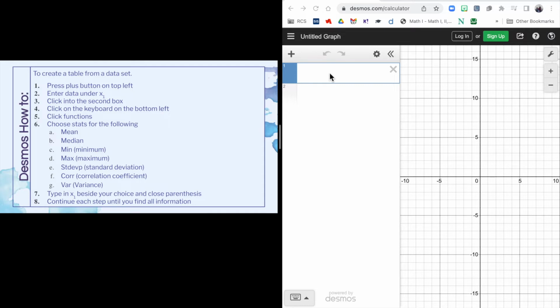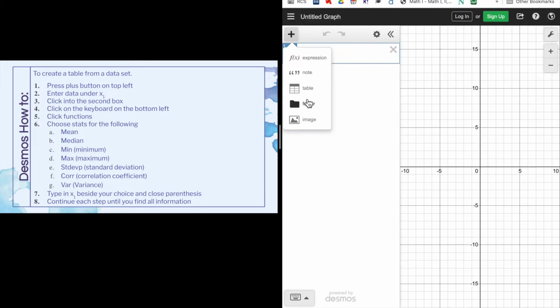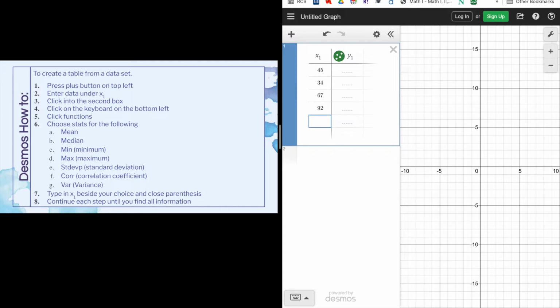To create a table from a data set, you press the plus button on the top left in Desmos and click on Table. We're going to enter our data under X1. I'm just going to pick some random numbers for practice so we can see how this works: 45, 34, 67, 92, 14, 53.